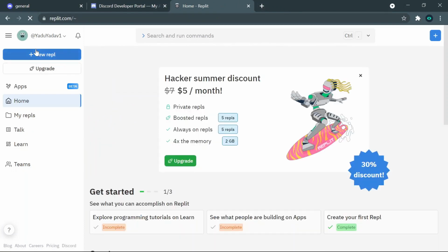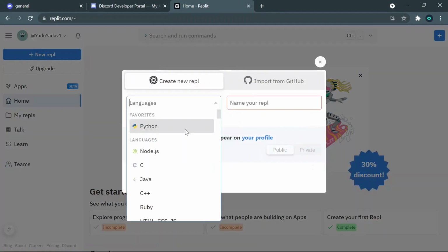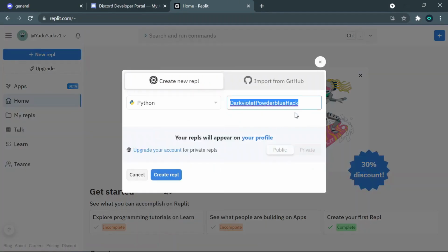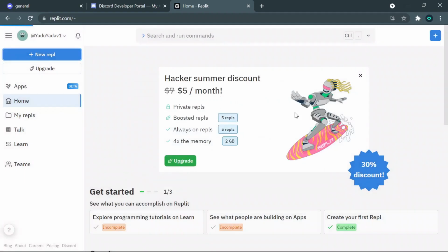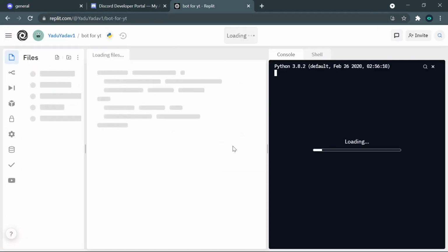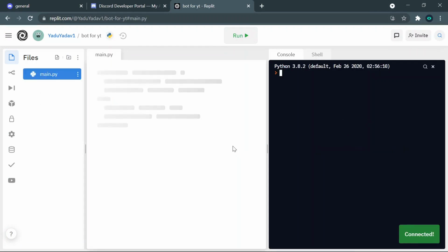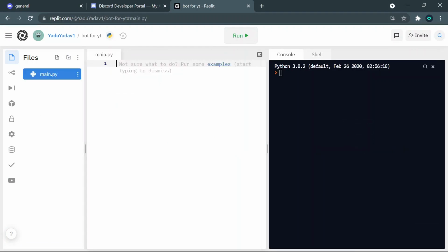But I'm going to be using Replit for easier purposes. I'm going to be clicking on new REPL and Python as my language, and just name the REPL as bot for YouTube and create this REPL. When I create this REPL, it's going to be loading up all of these files for me. With files, I just mean main.py, and it's going to be loading it in.